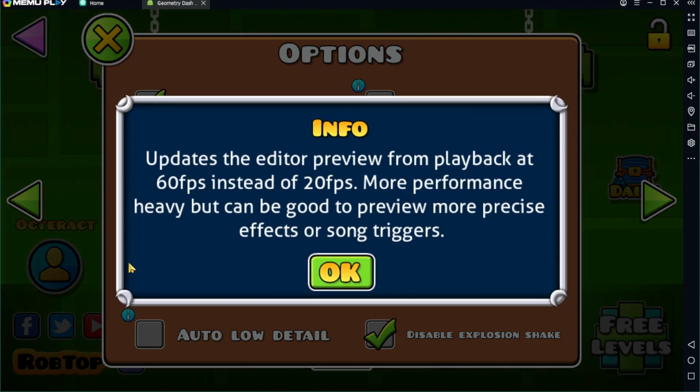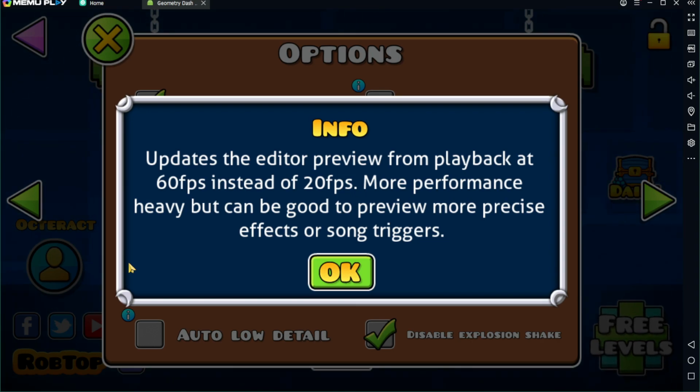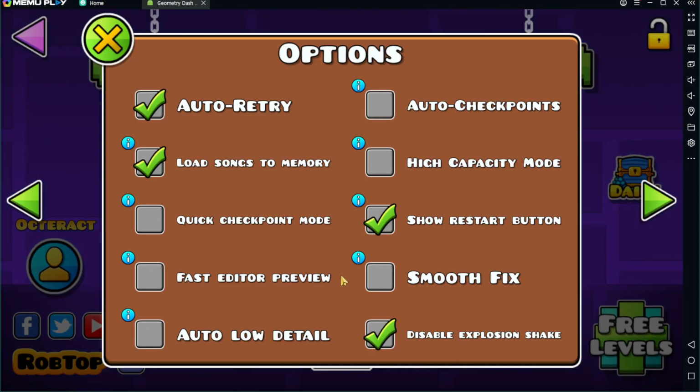If we read the description on Fast Editor Preview, we can see that the default playback speed is 20 FPS. This likely refers to the preview mode when you are editing the level rather than playing it, because playing at 20 FPS would not be a great experience at all. Next is Auto Low Detail. This just automatically checks the low detail mode checkbox that levels can have as of 2.11.